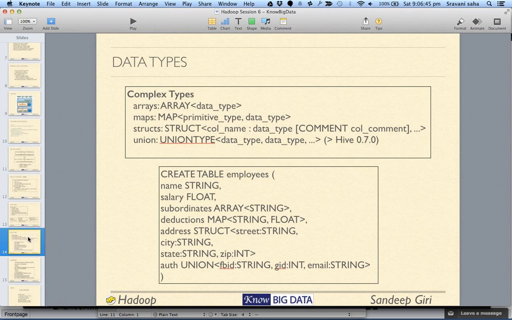Map is a collection of key value pairs, and the key is always a primitive data type, while the value can be any kind of data type. While struct is just like a structure, a class or an object. If you're coming from a JavaScript background, you can think of it like an object. If you're coming from a Java background, you can say that this is a class definition. And if you're coming from a C background, it's a struct. Okay.